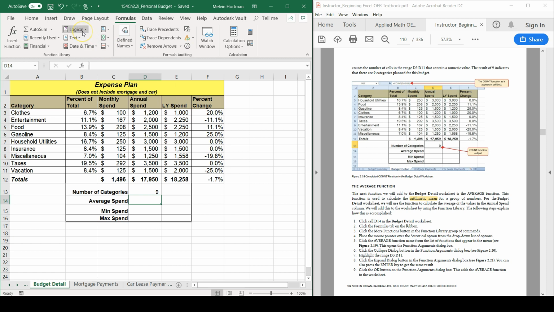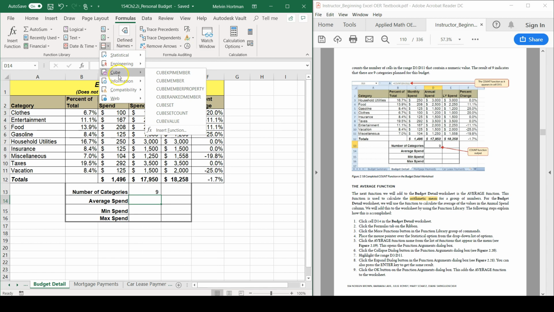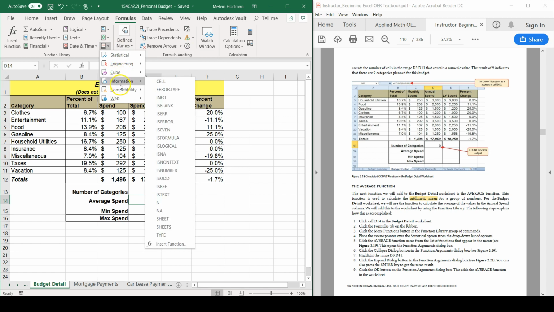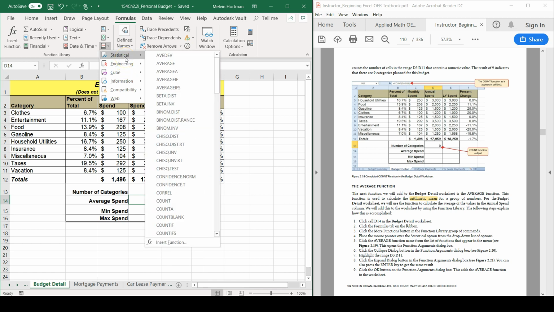But notice there's a whole group for logical functions, text functions, date and time functions, lookup and reference functions, math and trig, and then here's more, which has many more areas such as statistical, engineering, cube, I'm not sure what that is, information, compatibility, web, etc. So we're going to be in statistical, and then here average is one of the first ones. Notice there's a bunch of other average options which you can explore on your own later. So I'll use the common average function.